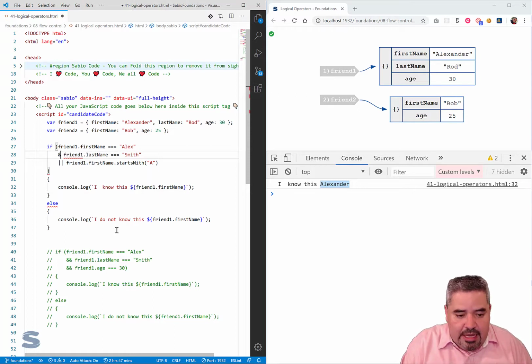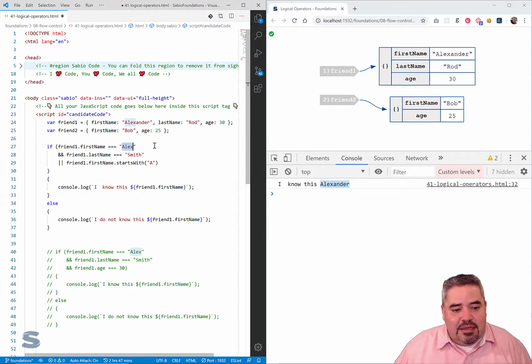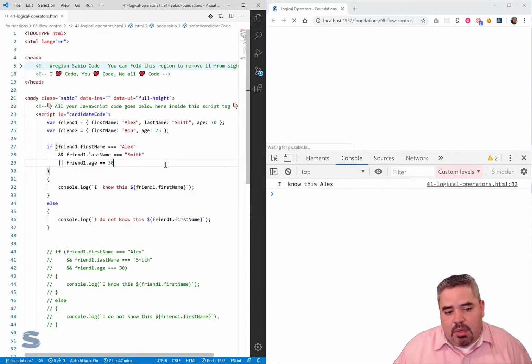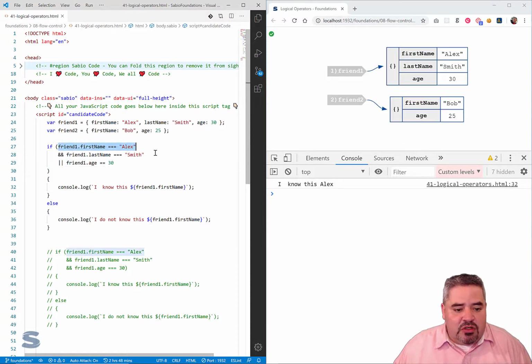So now I'm going to say and. So it's got to be Alex Smith. And then let's make an expression here, or the age is equal to 30. So let's see what happens. I know this Alex, because the first name and the last name match.